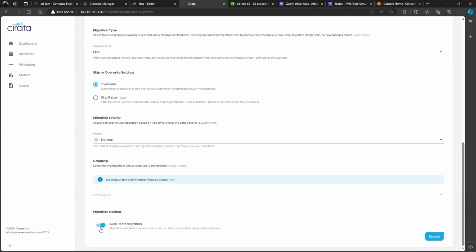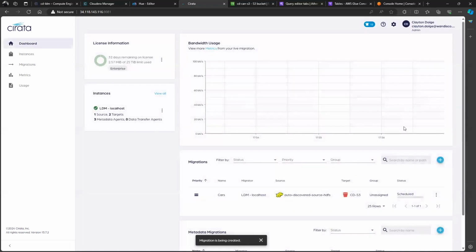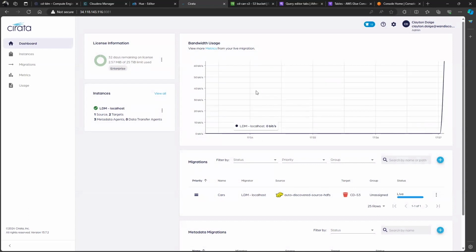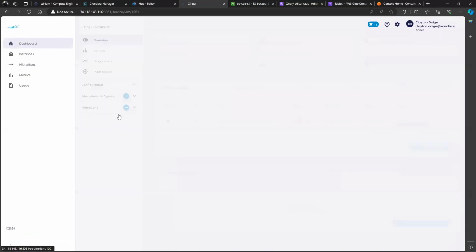I can then tell the migration that I want it to automatically start when I create it. And I click create. And what we should see here is a little bit of progress where we're actually showing that we're moving the data. So that's the data being moved into AWS S3.